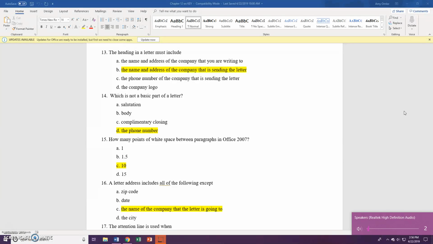Number 15. How many points of white space are between the paragraphs in Office 2007? Notice it says points, not spaces, and that's 10 points.